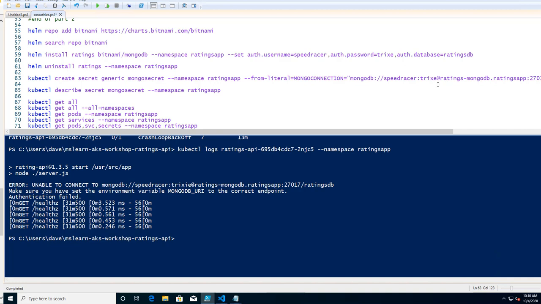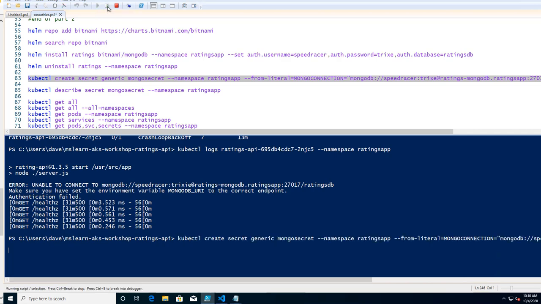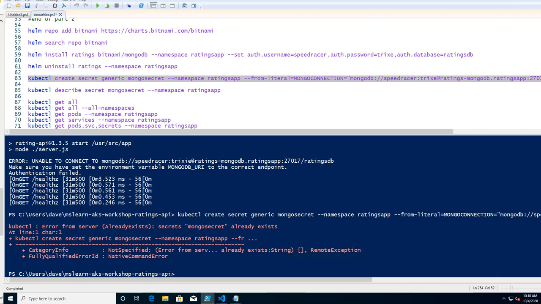Now, would it be possible if I just run this? Maybe this will start working. So let's try that. So I'm going to run with the new correct password, update my secret. Now, I have to be honest, I'm not sure if I can update my secret or I have to delete this first. So let's see what happens. So I'm going to run this. Oh, yes, look at that. It already exists. So I'm going to have to delete the secret and recreate it.